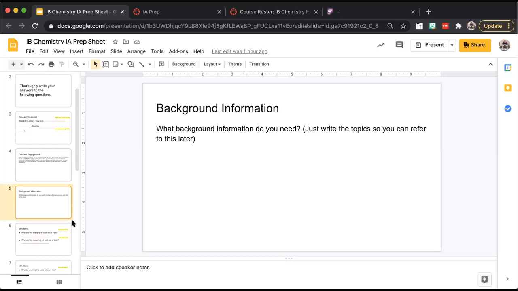I would need to maybe research if there's any background information on how temperature affects rate of reaction. I maybe could research the specific reaction that I'm going to be using. So if I was doing like hydrochloric acid and zinc, maybe I would research those substances and I would research if there's information on their reaction. So you can kind of just list your broad topics and you can come back to it later when you're doing your actual research for your background information.